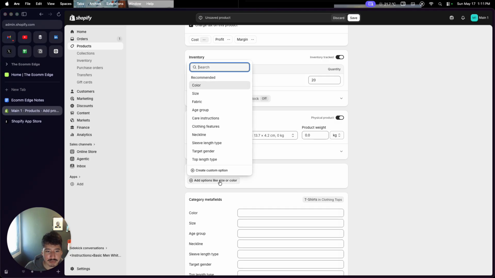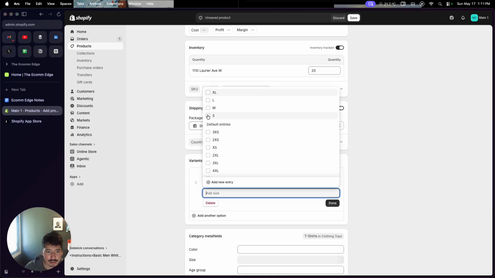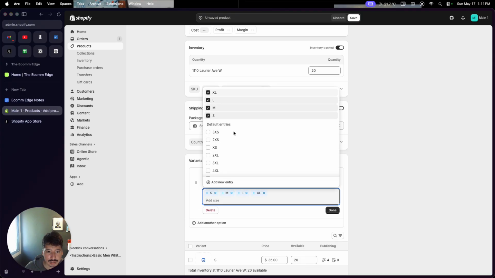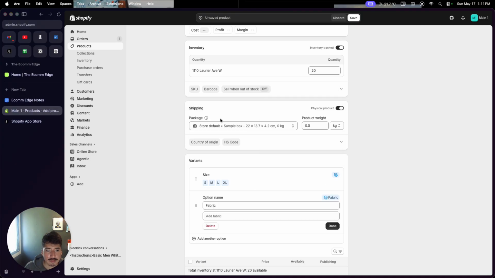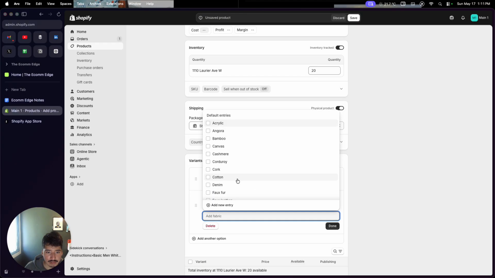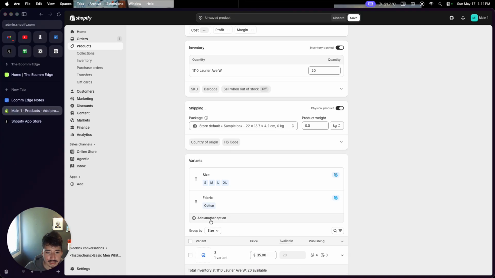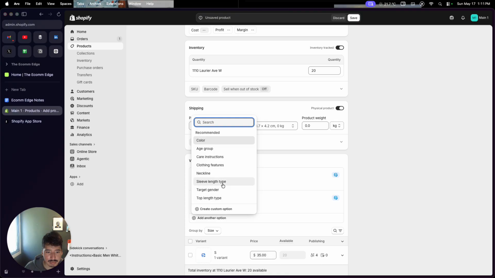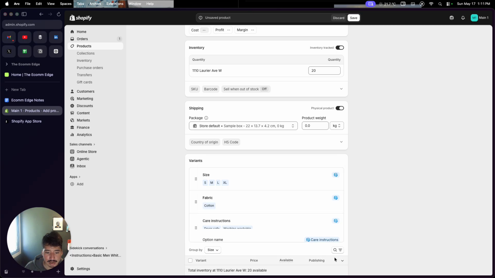So since I am selling t-shirts, I do want to make sure I have the sizes of what's available. All right, so we're gonna do those, the most common ones, right? We're gonna do fabric, and we're gonna do cotton for now. We're gonna just keep care instructions and machine washable. There we go.